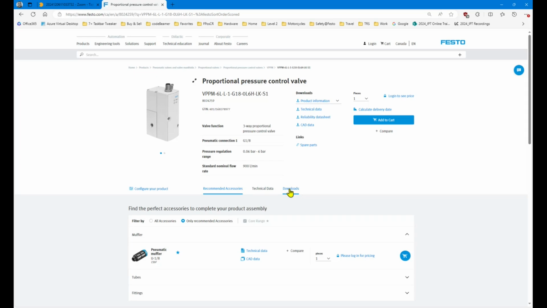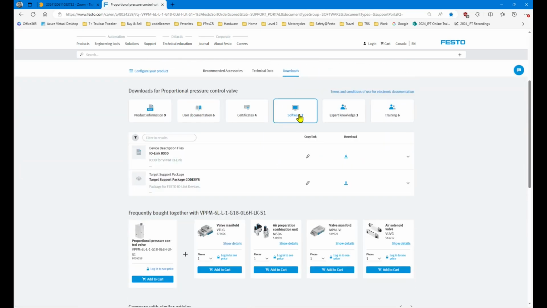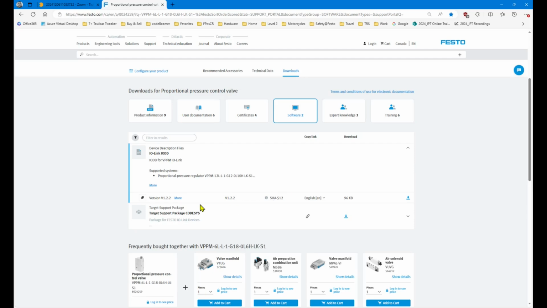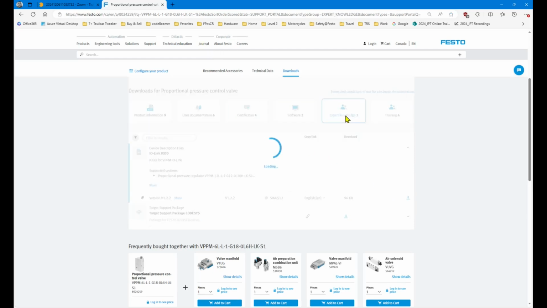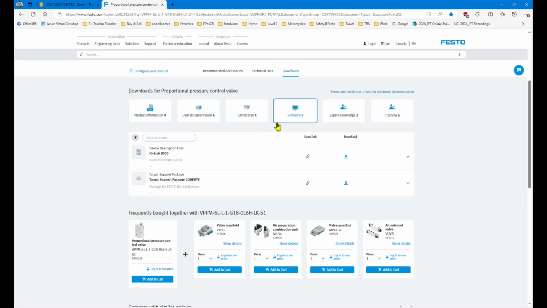And then at the bottom, we have downloads, software. So for the VPPM, we have IO-Link IODD files. We're going to need this, so we're going to download this. And under expert knowledge, there's nothing applicable in this case. So we'll leave this open.